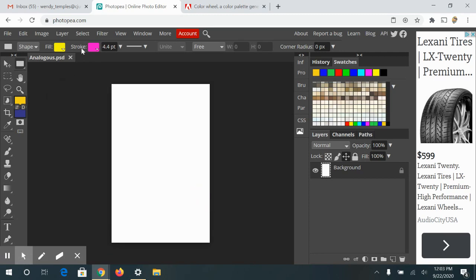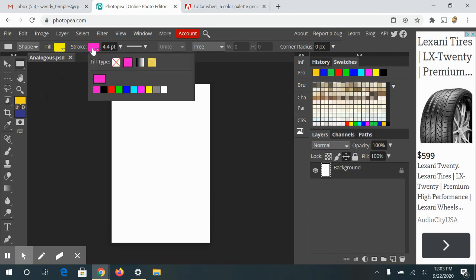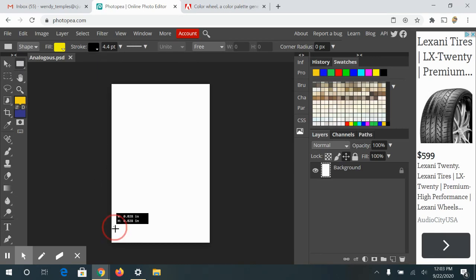And it will change that color. I'm going to set my stroke for my color palettes to black because I want a nice outline around my color palette. And I'm going to simply draw out a square. And because I've already selected my yellow, it's going to draw out that yellow color.